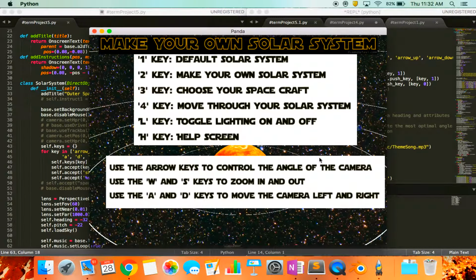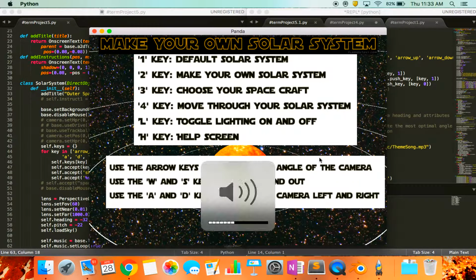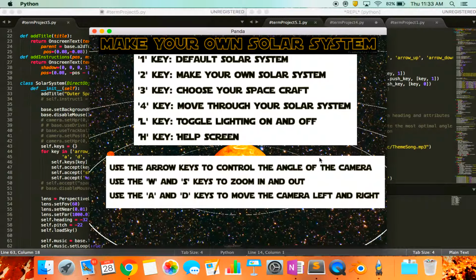As you can see, my project is loosely based off of Star Wars, and there are 4 modes to this project. The first one is the default solar system, where the user can interact with our current solar system. The second mode allows the user to choose their own planets and create their own solar system. The third mode allows the user to choose their spacecraft, and the fourth one allows them to move throughout the solar system that they created using that spacecraft.